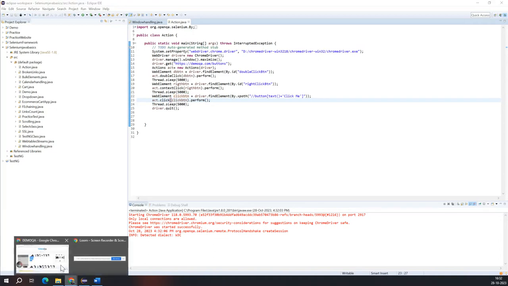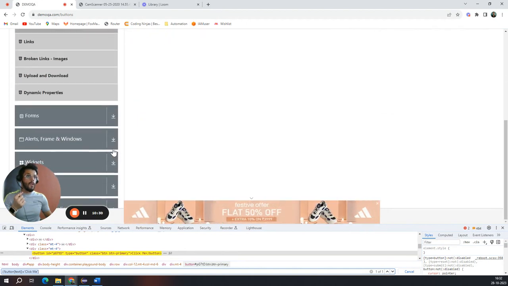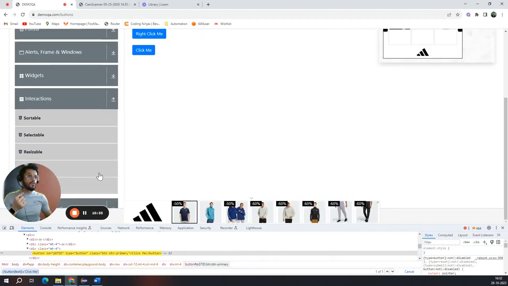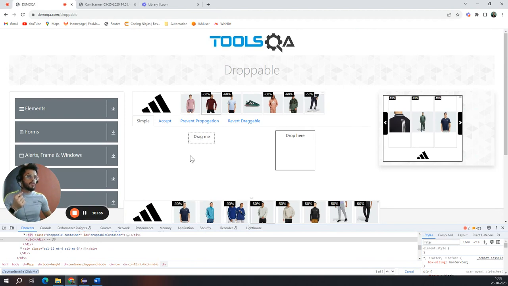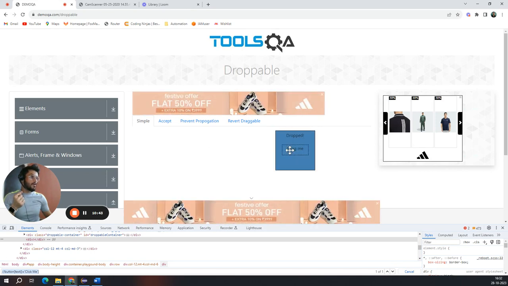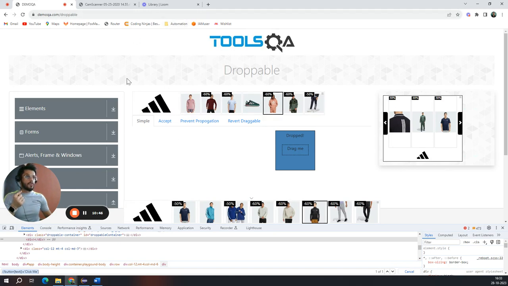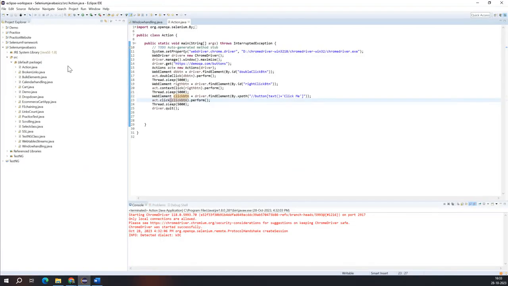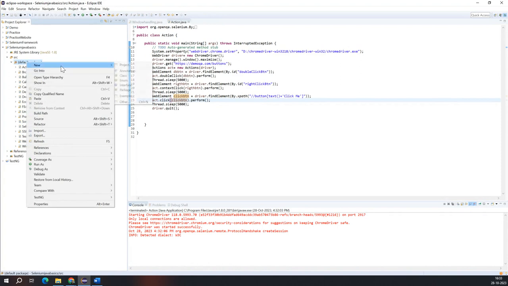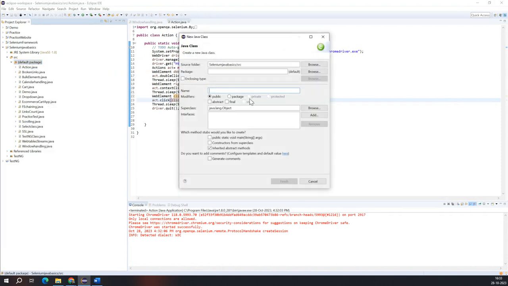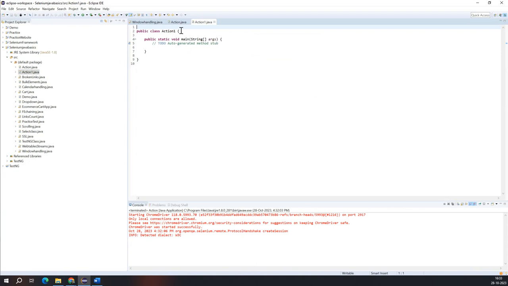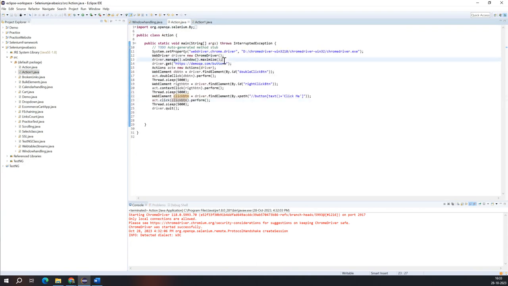So let me show you one more example that is related to this. The scenario is that we'll be performing a drag and drop. Okay, so I'll pick this up from here and I'll drop it here. So we'll have to do this. So let's see how to do that. Let me create a separate class for this. Let me copy the template code here.